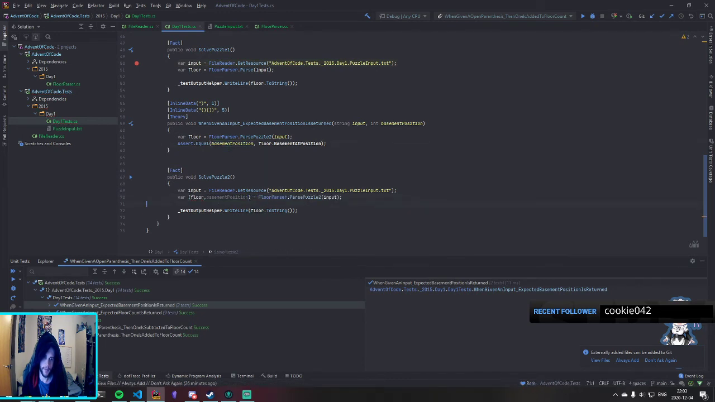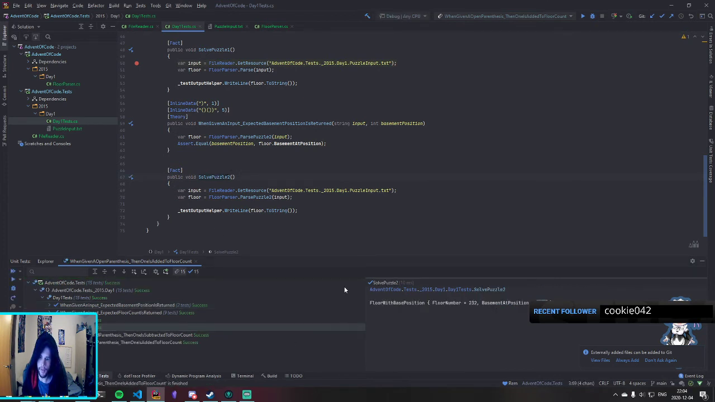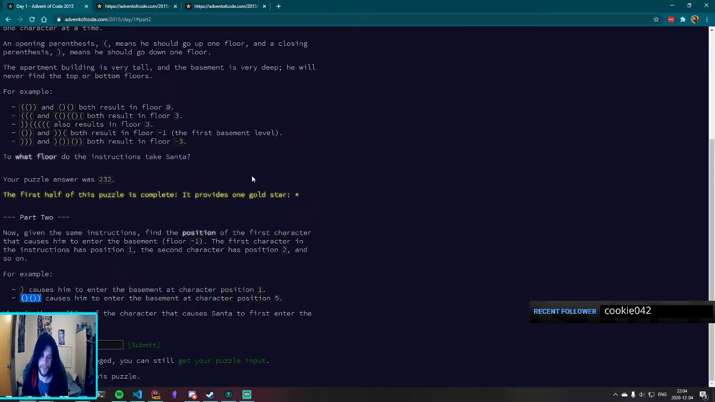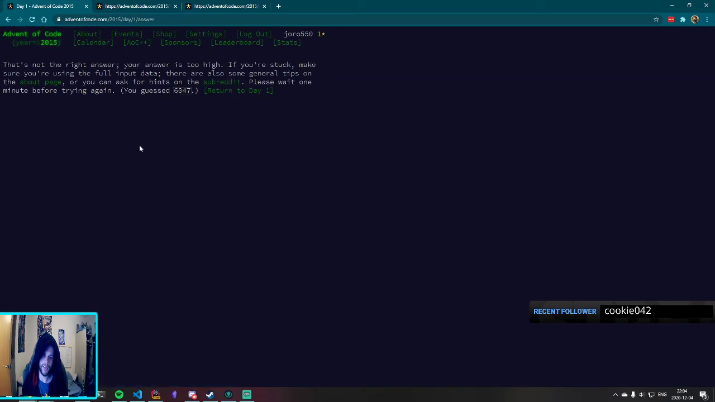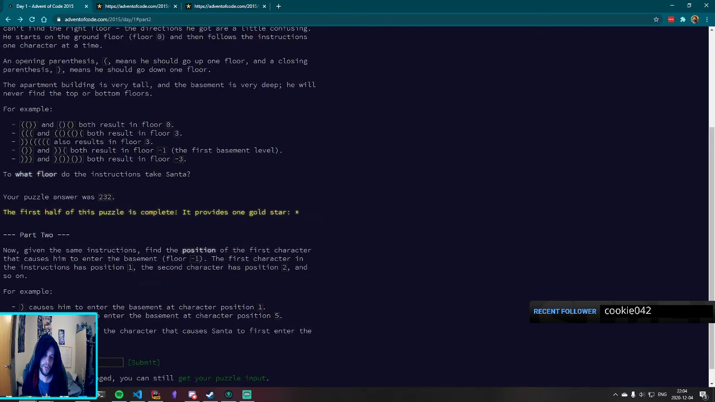Basement position. So I'm just writing this into a tuple. Actually, you know what? It was fine not as a tuple, because records have this default printing where it prints as a JSON object, so it's actually great. Basement at position 6047. I don't know whether this is right, but that's not the right answer. It's too high.